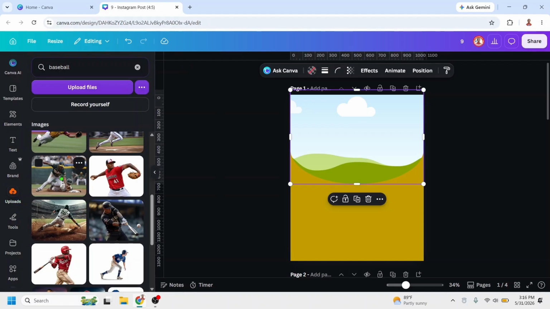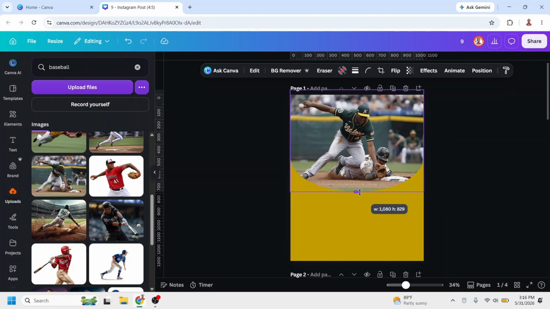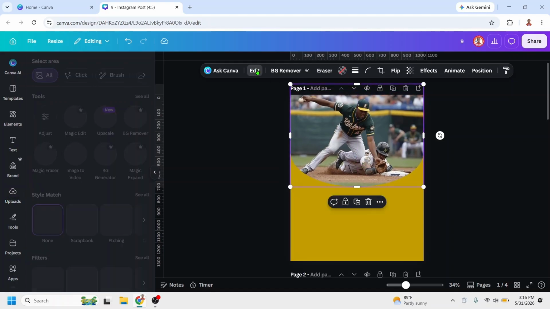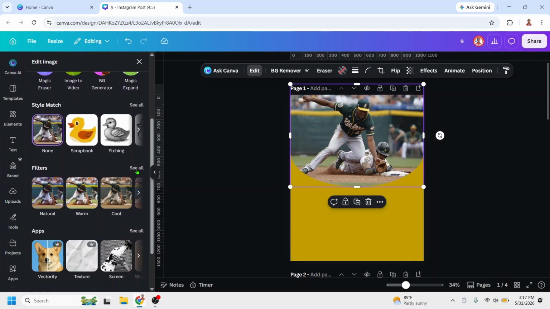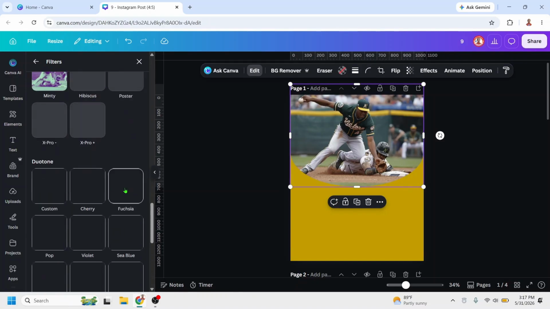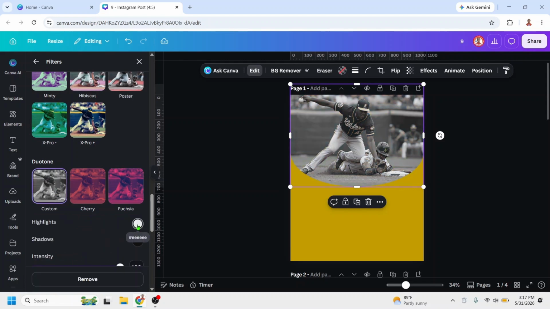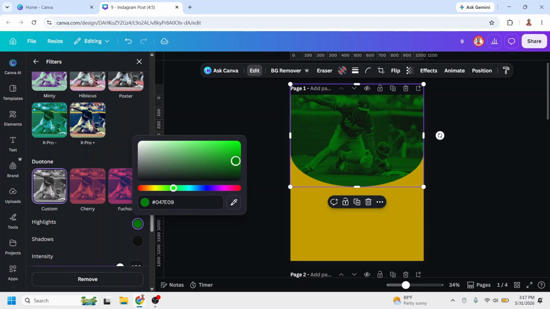For example, I will use this one. Just insert it. I will increase the height and then move it to the top. And then click edit, and scroll down to filter. Click see all. Scroll down again to get duotone and click it custom. And then click the highlight color. I will change it to a dark green like this.